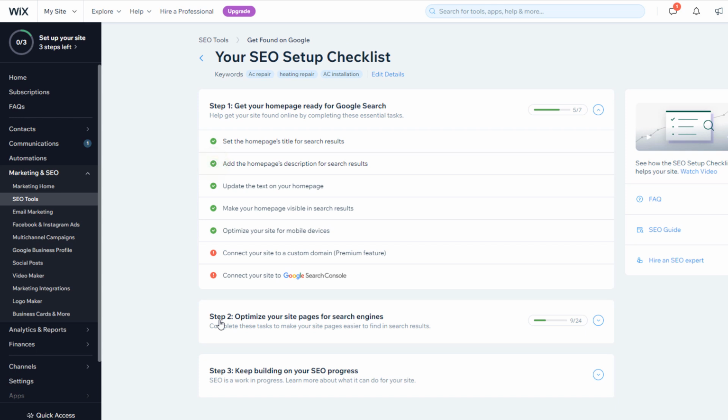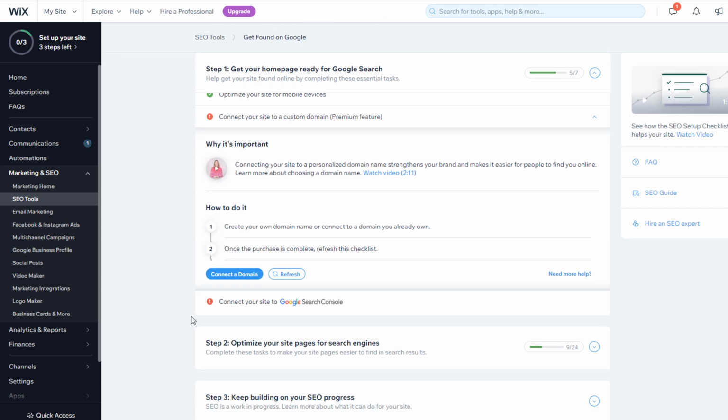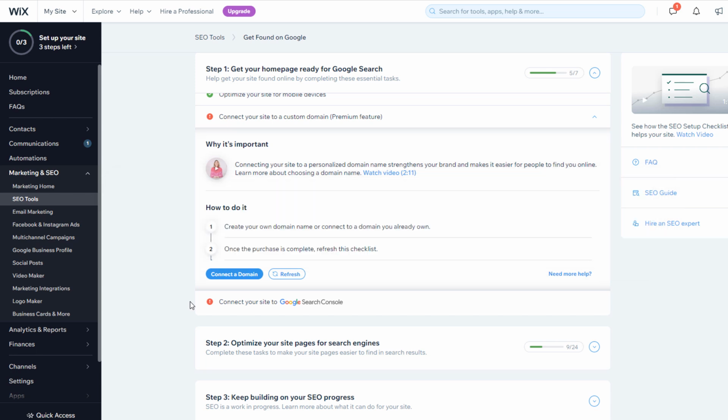The next important item on the list is to connect your website to a personalized domain name. By default, your free WIX website comes with a predefined web address, which is not really marketing friendly. If you're serious about growing your business online, I strongly recommend you consider connecting your site to a personalized domain name. Although this is a premium feature, it is also a key factor to help searchers find your business on Google. More on this topic in just a minute.